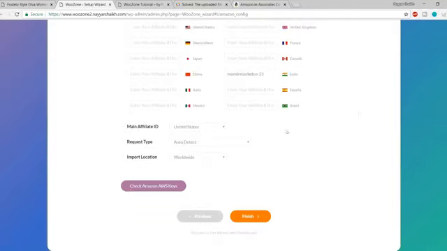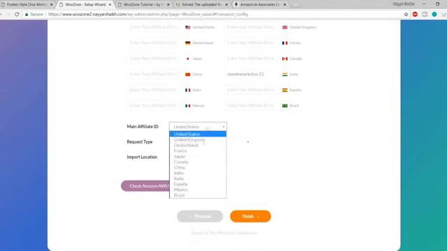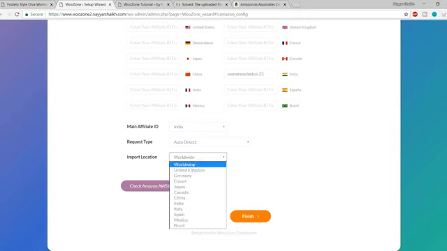Then after that, main affiliate ID. If you have multiple affiliate IDs on different Amazon websites, you can select one as the main. For me, I have only one, and that is India, and that is my main. Request type, make sure it is auto detect, and import location. Where do you want to import the product from? Do you want to import the product from Amazon.com? Then select this one, worldwide. If you want to import from Amazon.in, that is Amazon India, you can select India.